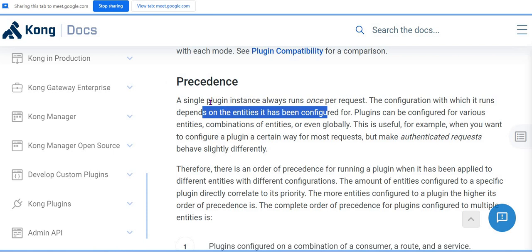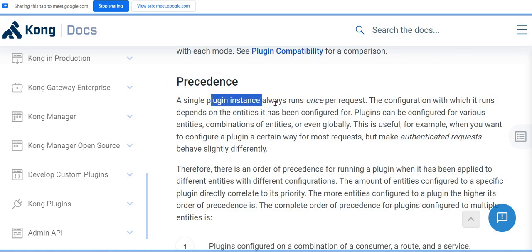Now, first it was about only the request and the instance of the plugin. Then we went for the configuration. There are different types of configurations. Now it is saying again it varies based on the entities and combinations of entities, and also globally. Like who calls, how, from where it is called. It is within the company, outside the company, within the internet. All those parameters now come into the picture. This is useful, for example, when you want to configure a plugin a certain way for most requests, but make authenticated requests behave slightly differently.